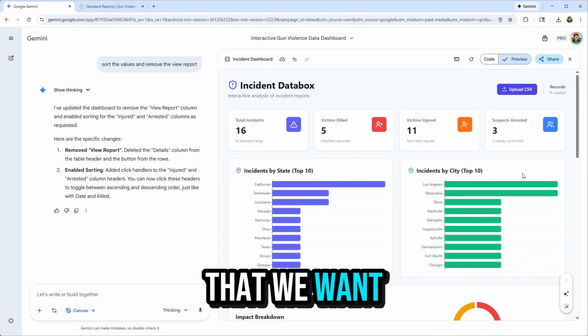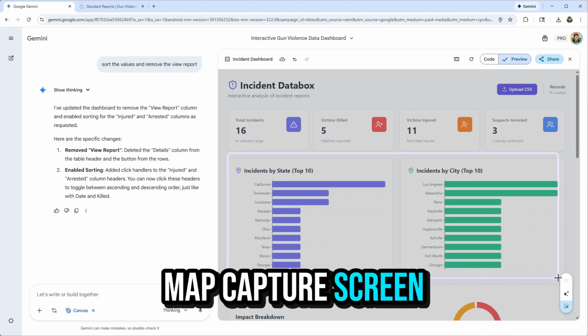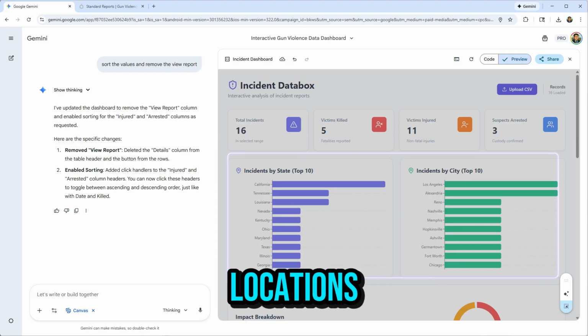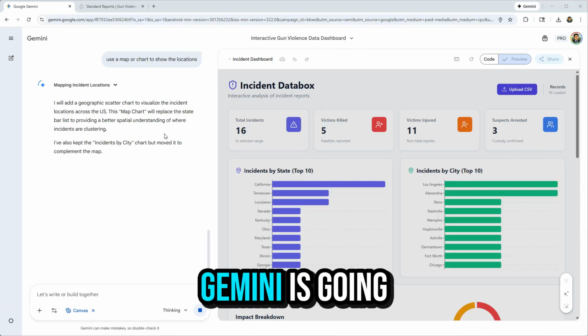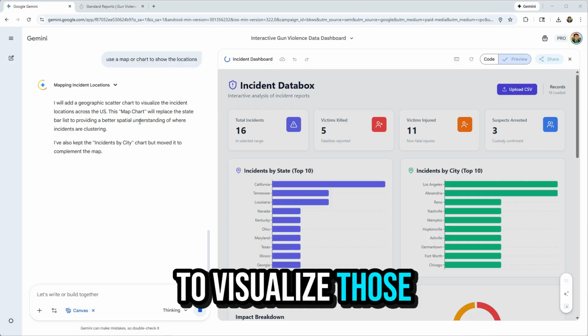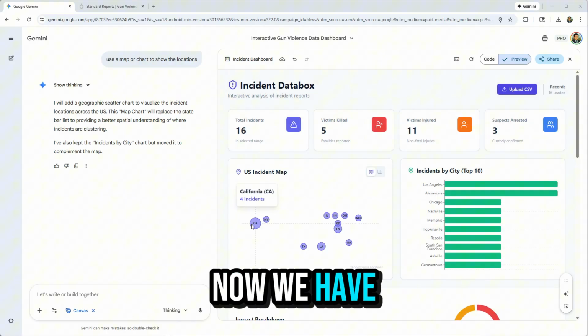Let's also capture a screenshot of this part, and let's use a map or chart to show the locations. All right, so now you can see Gemini is going to add a geographic scatter chart to visualize those incident locations. Now we have this map.